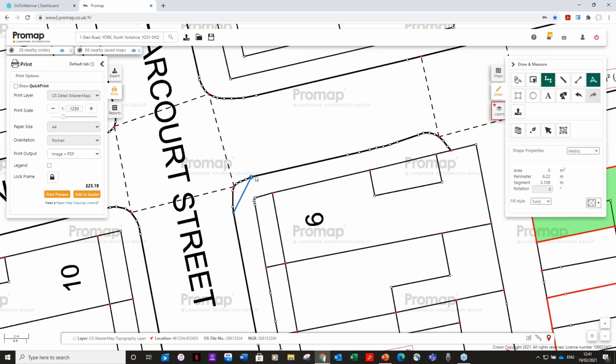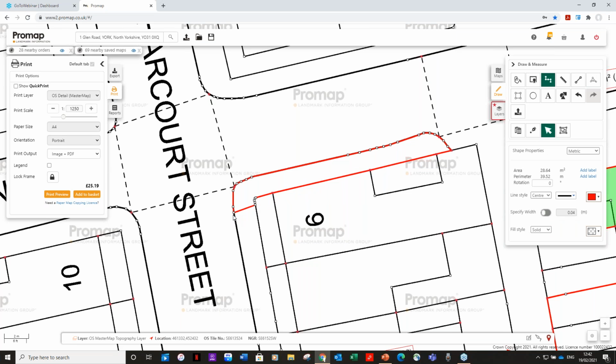Rather than clicking on all of these points now, I'm just going to hold down the space bar on the keyboard. And while I'm holding that down, I'm going to click on one of the points further along. What it will then do is automatically join up all of the points in between. So rather than having to click on 20 or 30 points around the outside of this shape, I can just click on 4 of them and I've completed my shape.